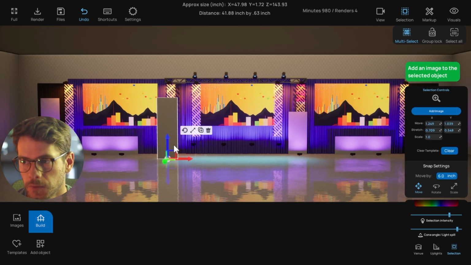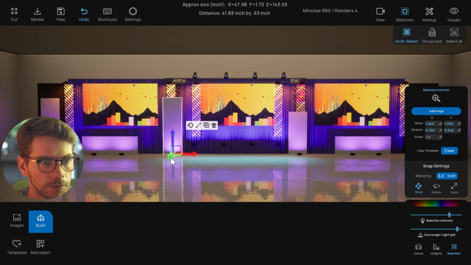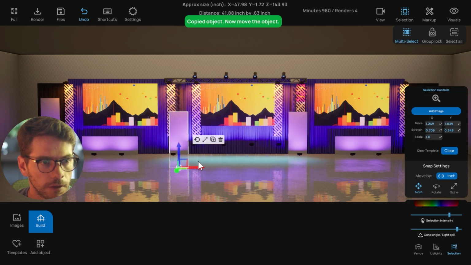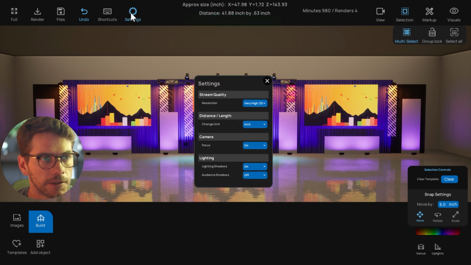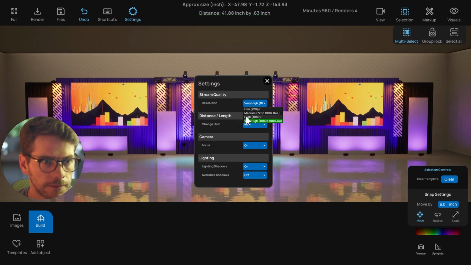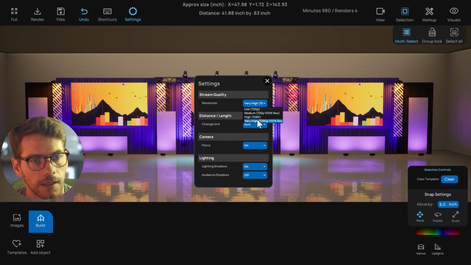All right, let's move on to the next one, which would be resolution settings. You can change the resolution settings up here in the settings button. I think by default, when you load in, it will start at 1080, which is high. But then you have this extra option down here, which is very high, 1080 and it's 100% resolution. So it's the highest you're going to be able to get.